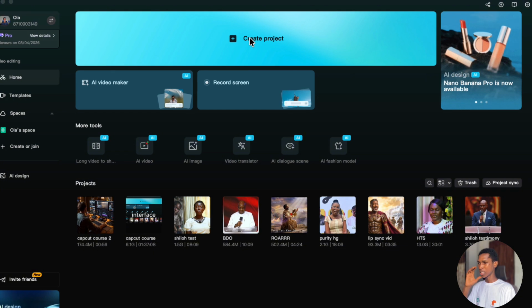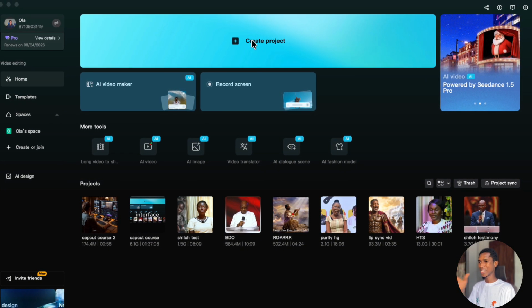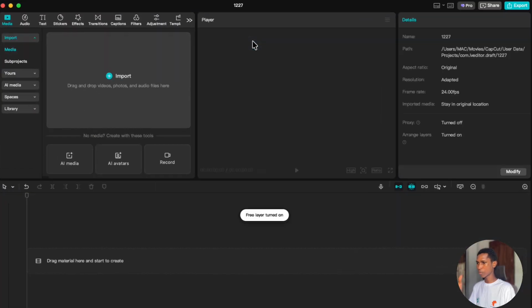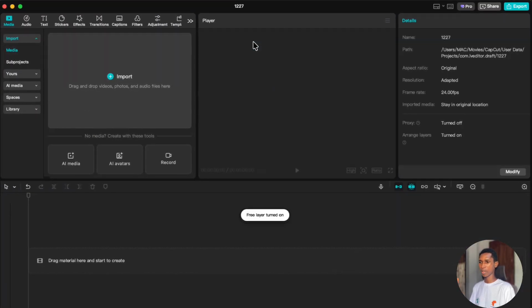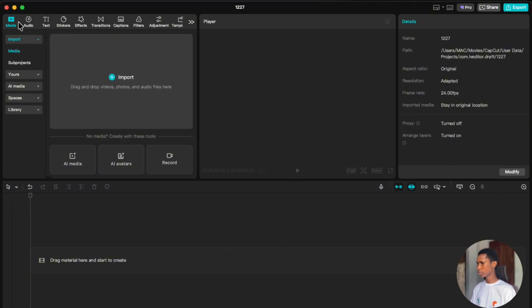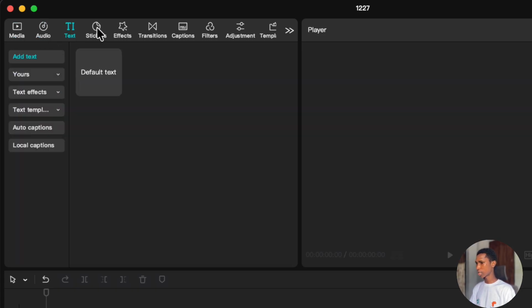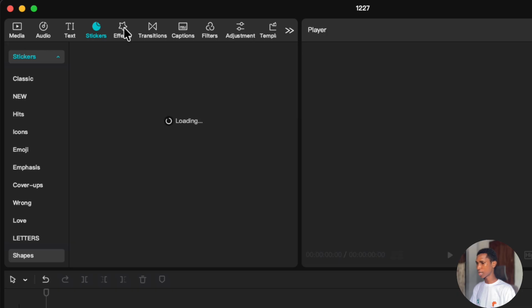So now, this is where everything happens. Creating a new project. This is the interface. You just click on create new project and the magic starts here. Guys, yes, this is it. This is the canvas. This is where everything starts. You can see we have media, audio, text, stickers, effects, just name it. We have everything here, everything you can see loading up.